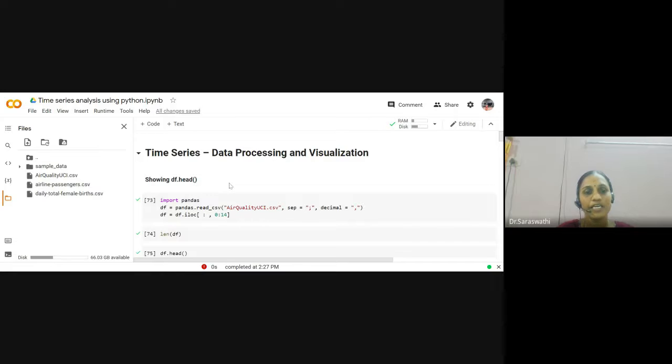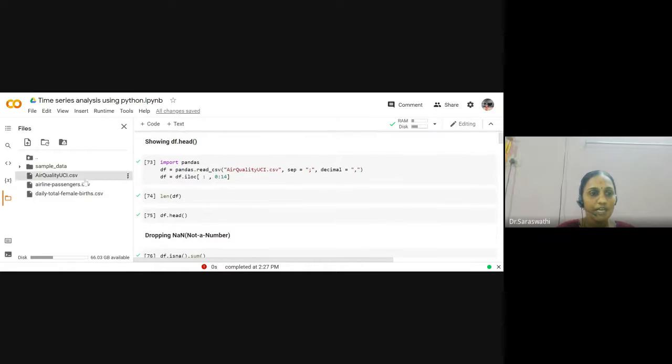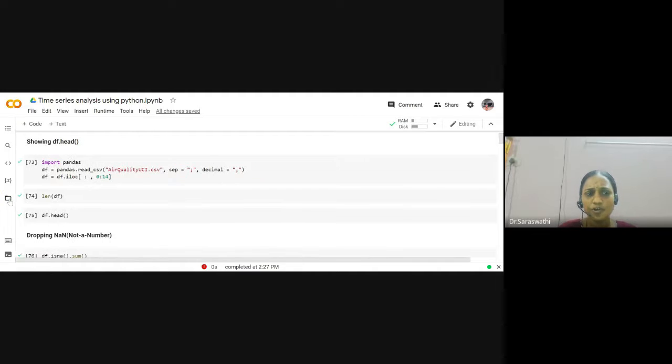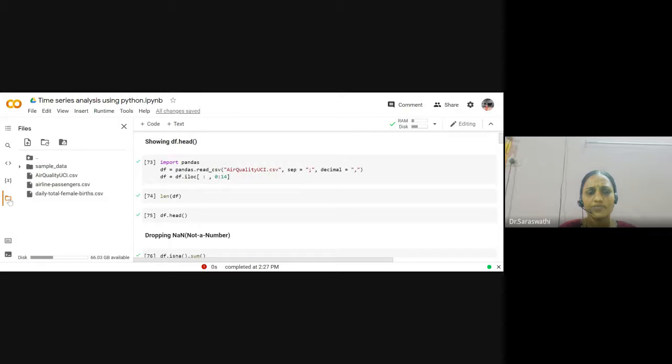Here I have uploaded the data, air quality UCI.CSV. So how to upload the data? On the left hand side, there is a symbol like a folder. You just click this folder. Is it visible, ma'am? Yes, sir. Yes, ma'am. You just click this folder. It is just like a folder.